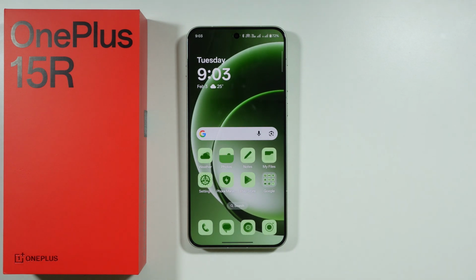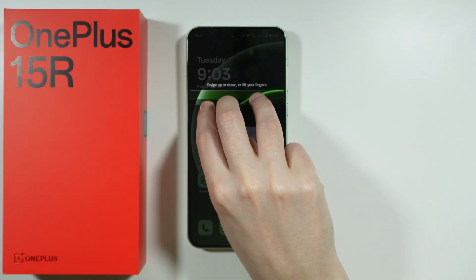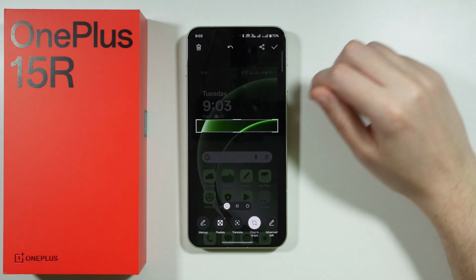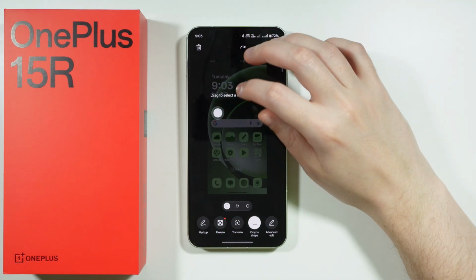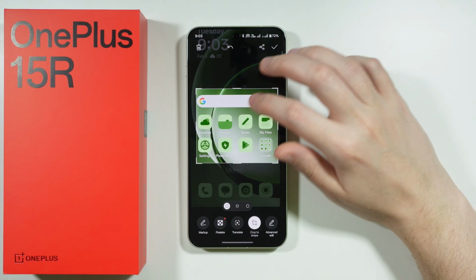If you want to take a partial screenshot on the OnePlus 15R, what you can do is, for example, use 3 fingers. Press and hold 3 fingers on the screen, and then you can lift them, and then you should be able to select the area, just like that. So you can select the area that should be captured.